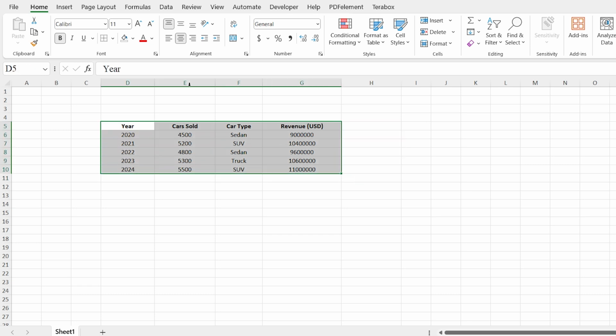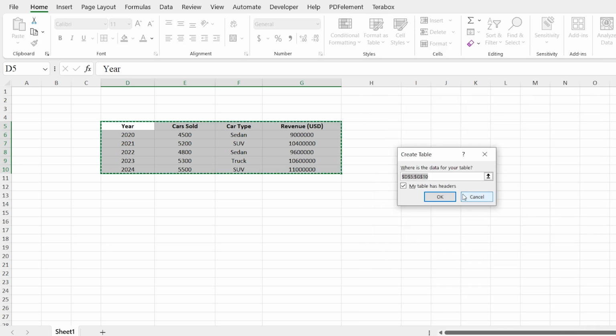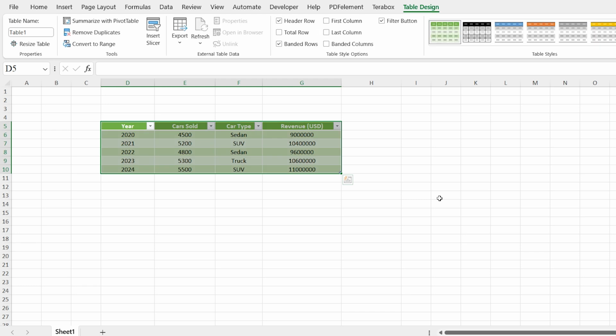To start, select the range of data you would like to include in the table. Next, go to the Home tab, locate the Style group, and click on the Format as a Table. Here, you will find a variety of table styles to choose from. Select one that suits your preference, or customize your own by clicking the option below. For now, let's select the green one. Click OK, and the data is now displayed in the style you have selected.